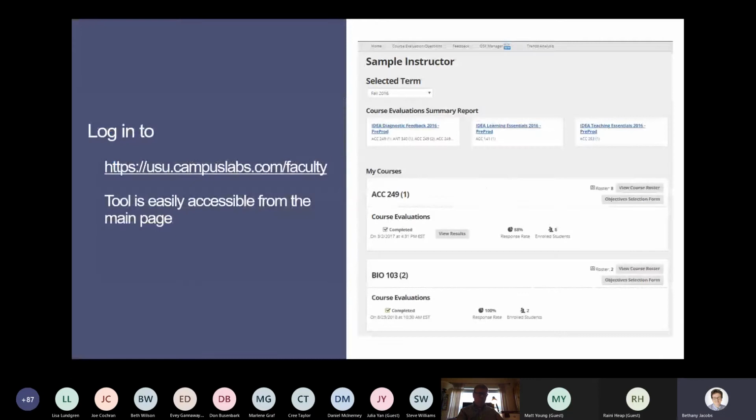So how do you get to this tool? It's available to you on your faculty page. And in fact, I would encourage, if you're in front of your computer right now and haven't done this yet, go ahead and log into your course evaluations page. It's just usu.campuslabs.com/faculty. You can log in just using your normal Utah State credentials.